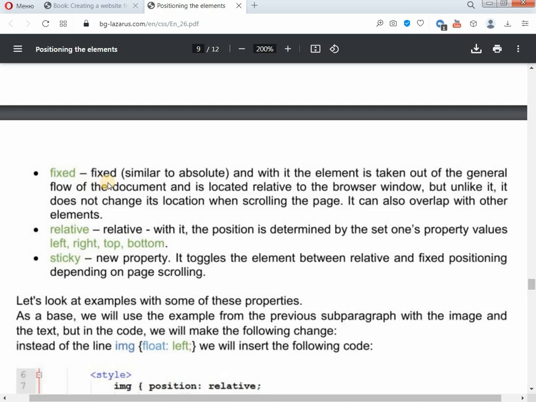Fixed, similar to absolute, with it the element is removed from the general flow and is positioned relative to the browser window, but unlike it, it does not change its location when page scrolling, and can be nested with other elements. Relative, with it, the position is determined by the set values of the left, right, top, bottom properties. Sticky, new property, it switches the element between relative and fixed positioning, depending on page scrolling.